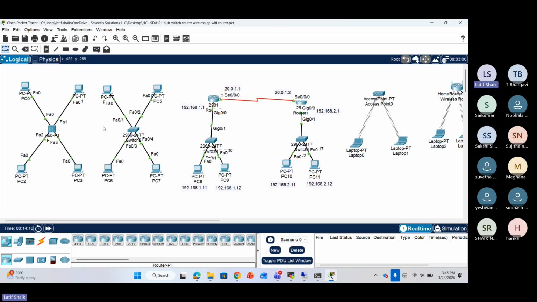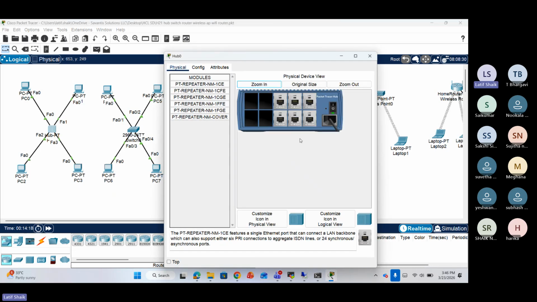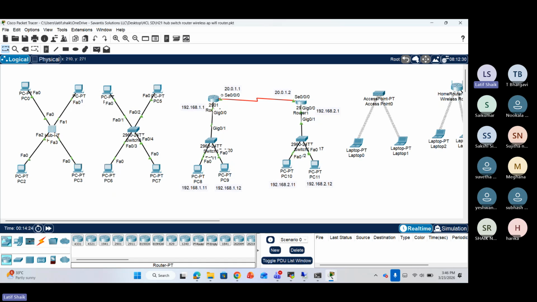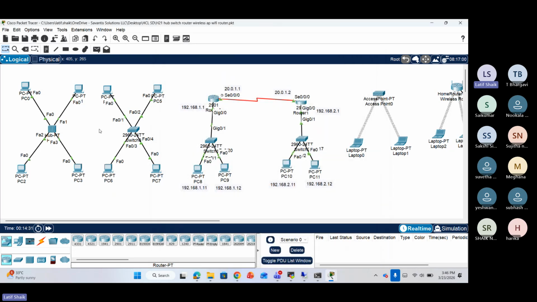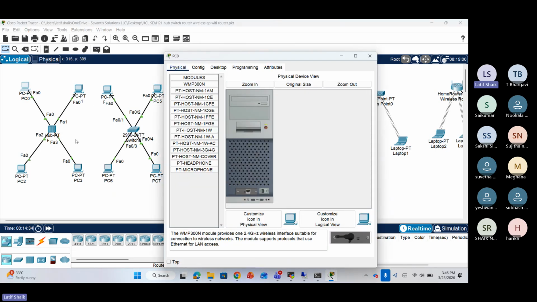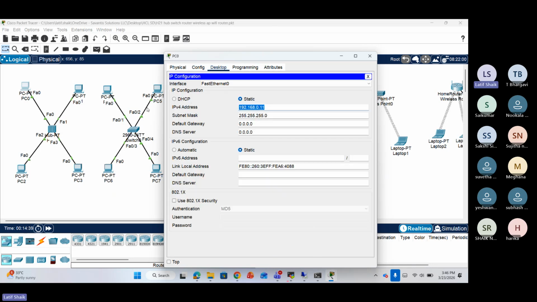So what I have done here is taken a hub. This is a hub. Double click on it. This is a simple hub. It contains 6 ports right now. In the hub, there is only configuration, nothing more. In the configuration also, there is only the hub name, nothing else. So I connected systems to those ports. Then I configured IP addresses on these systems.